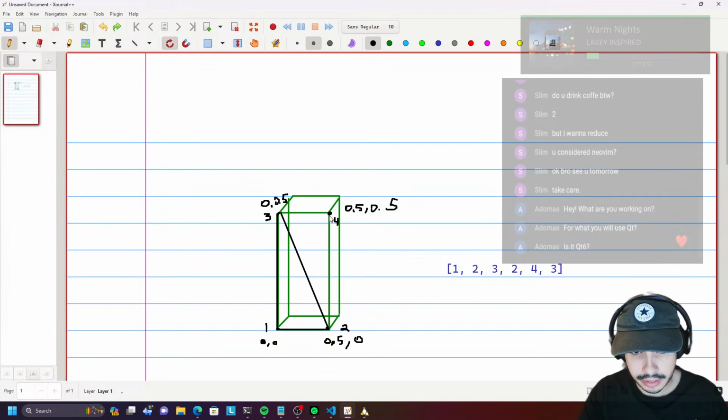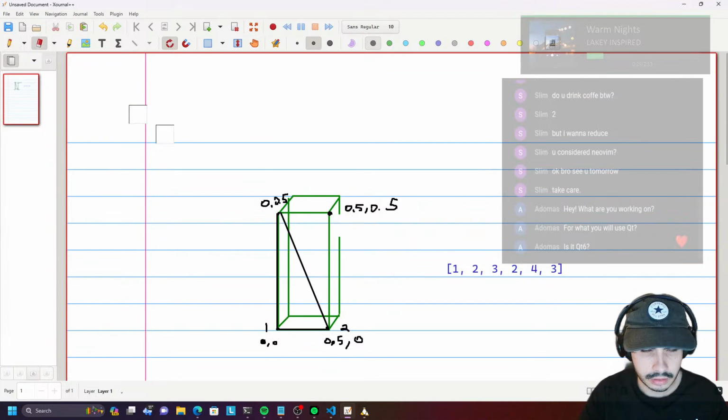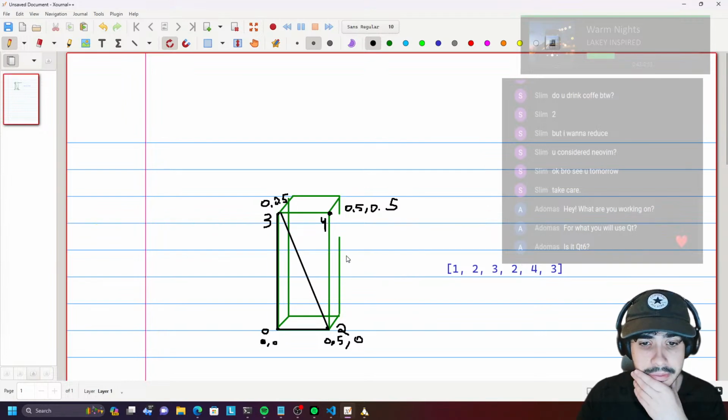Now, what we do already have is 2 vertices, and that's 2 and 4, right? So, in fact, let me match it with the code. This should be the index 0. This should be the index 2. This should be the index 3, and this is the index 4. Let's put it here. Sorry about my handwriting, I'm using a mouse.